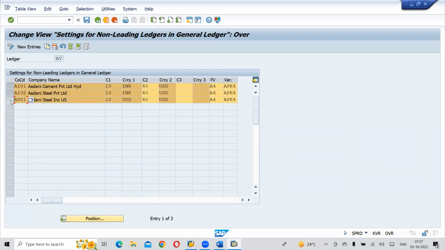Is this clear? Write this down. Yes, sir. So remember this fiscal year variant for US GAAP reporting and the posting period variant.